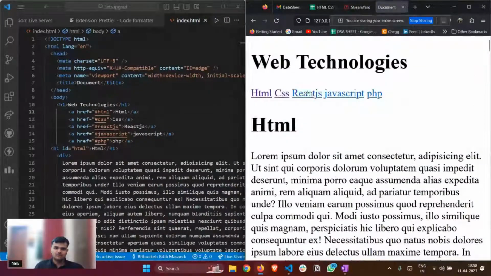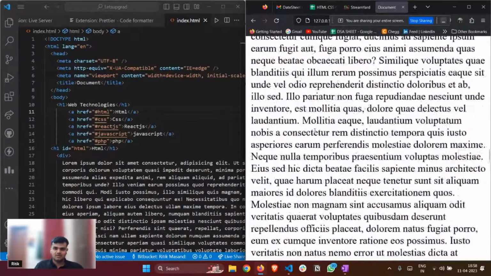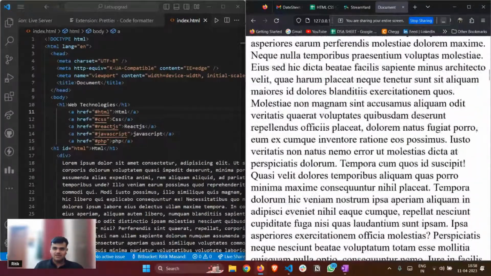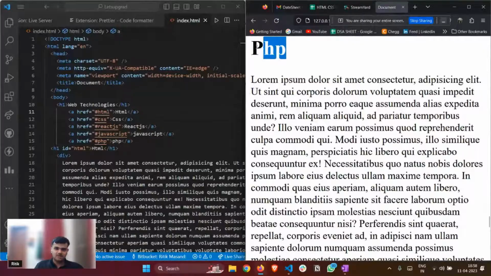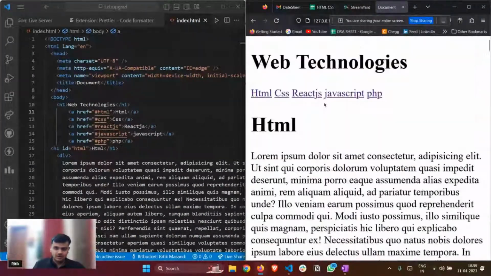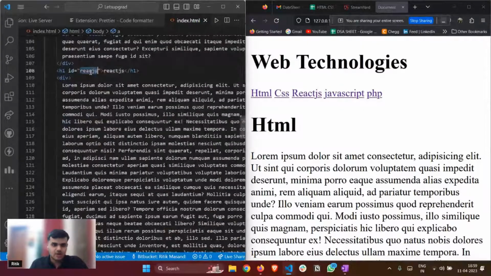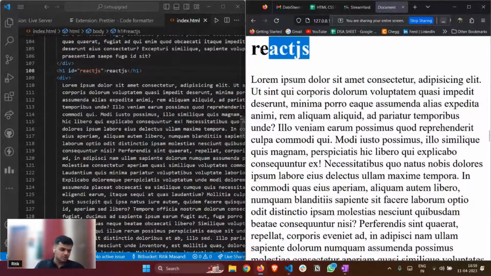Obviously, the rest of the things will also work the same. If I click on JavaScript, it will redirect me to the JavaScript part, and PHP, it will direct me to the PHP part. And if I click on React, I think the spelling of React... yeah, someone is saying React.js. Yeah, so I think the T was missing. So now if I click on React, it will redirect me to the React.js part. Okay, is everyone clear till here?